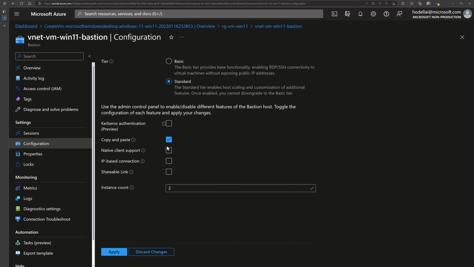So I can configure, for example, copy and paste for the virtual machines. I can configure the native client support. This means it will use that native client to connect through the command line. Or I can enable IP-based connection, and a shareable link. That's a link that will be generated in order to connect to this Azure Bastion. And then for scalability, we have the ability to scale out the instances behind this Azure Bastion resource. We can go at minimum 2 instances, and we can go up to 10 or 20.